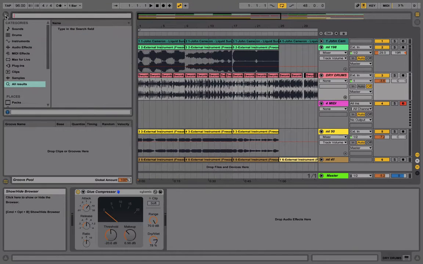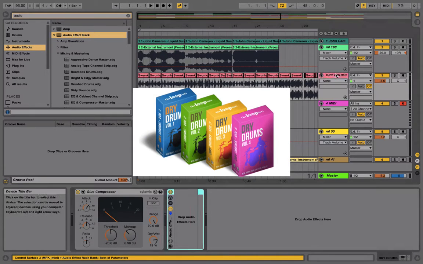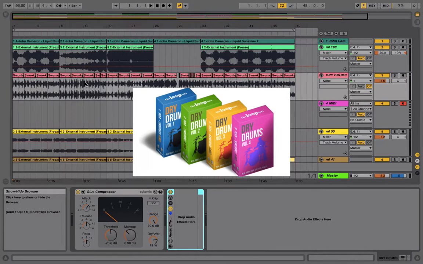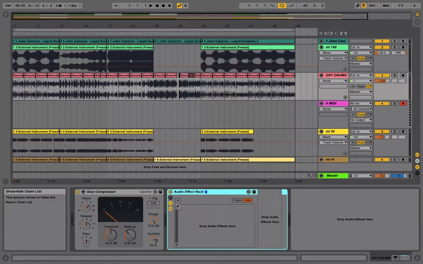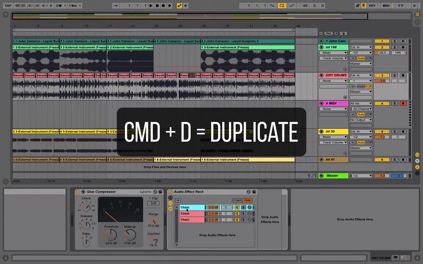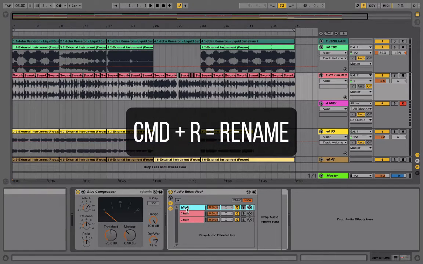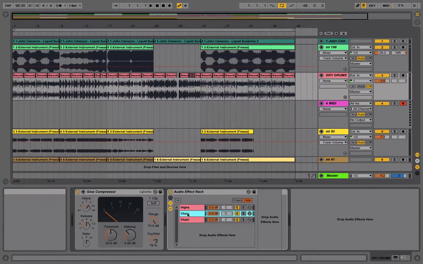We're just going to create an audio effect rack and drop that onto a track. And today we're going to be working with some loops from our dry drums collection. Now once that audio effect rack is loaded up, I'm just going to open the chain list and create a chain, and then use Command D to duplicate that chain twice. And now let's label these. I used Command R, and we'll call this highs, call this mids, and we'll call this lows.